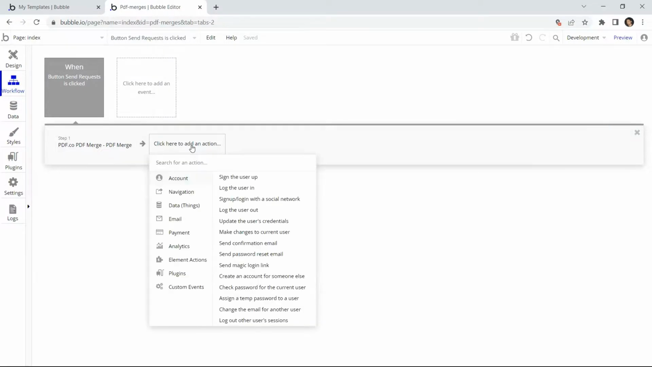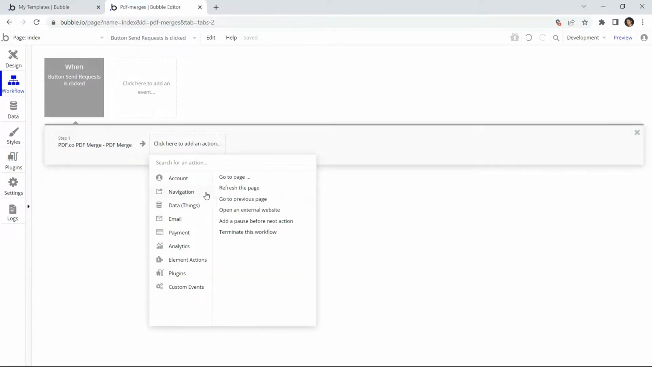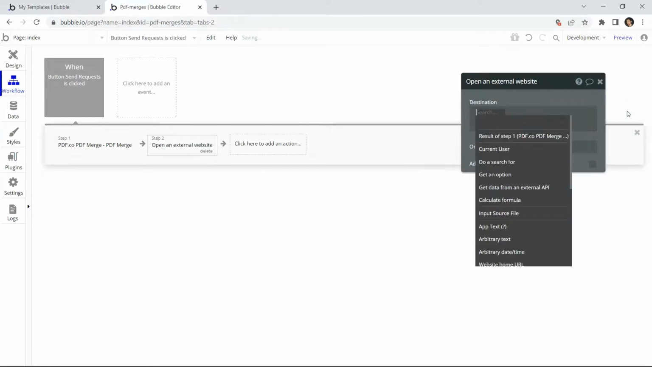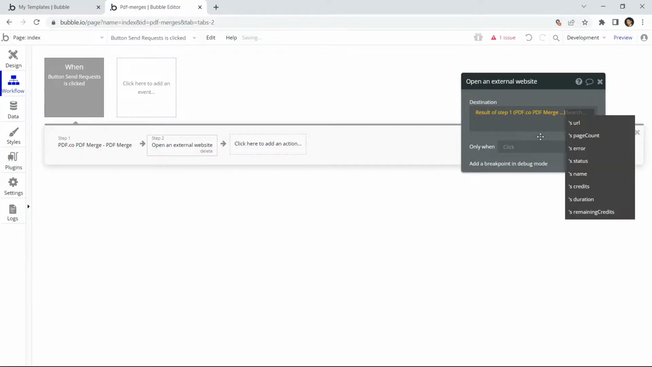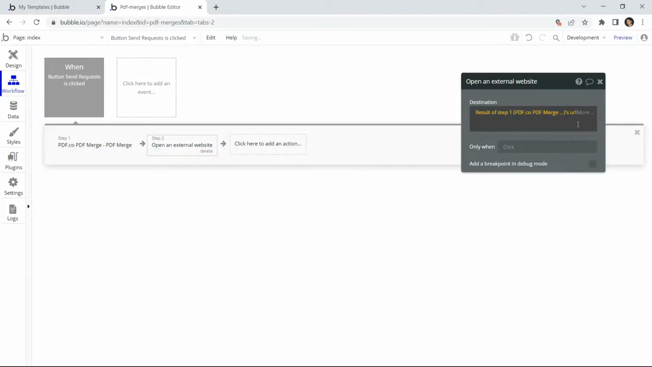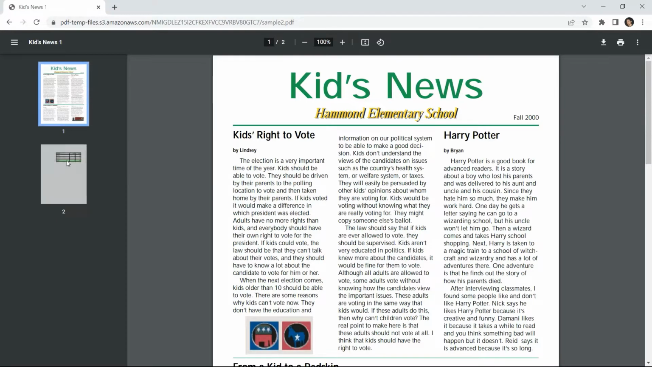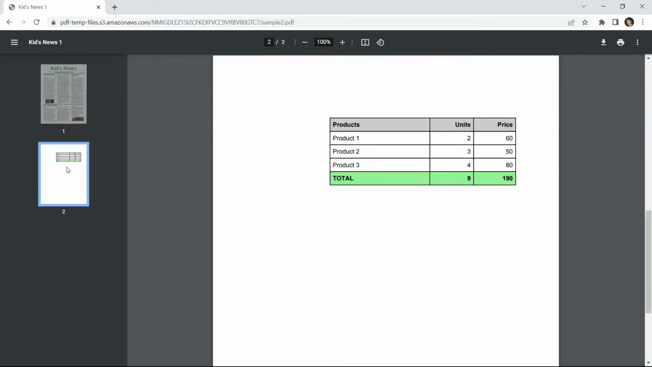Let's add another action. Select Navigation, and select Open an External website. Then, input the PDF.co PDF merge body URL result. And click the Preview button. Now, add the source file URLs you want to merge, and click the Send Request button to see the result. Here's the output that we successfully merged into a single PDF.